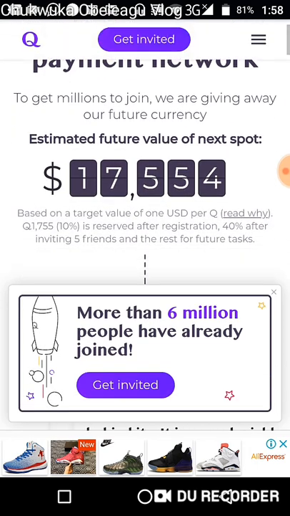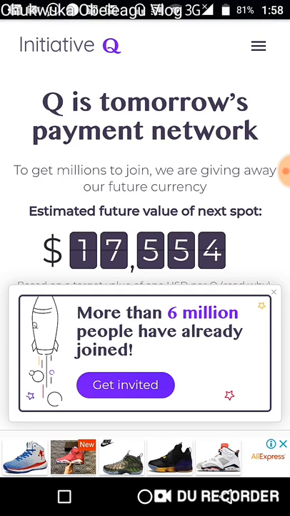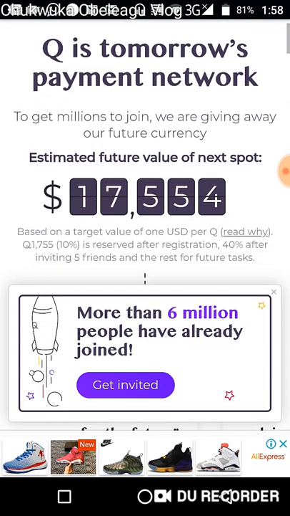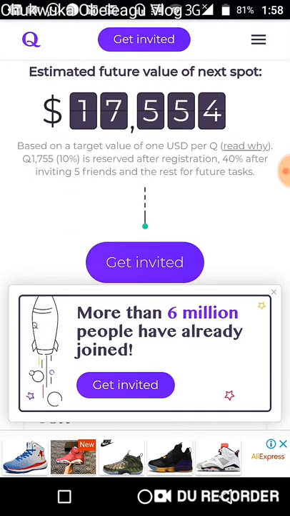As you can see, this is the home page, and you can see here that Initiative Q has more than 6 million people who have already joined, which is a lot of people. I know TBC will have about 3 point something million, while they have achieved 6 million with their own strategy of registering for free and reserving some queues ahead of the payment network implementation or full development of the payment network.